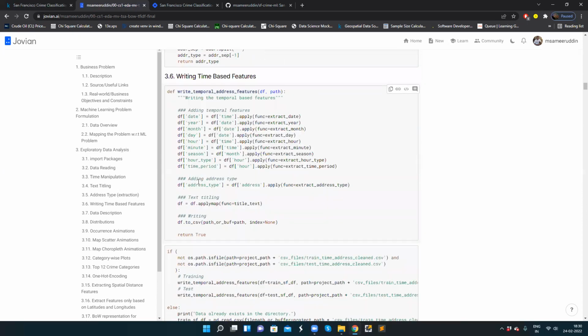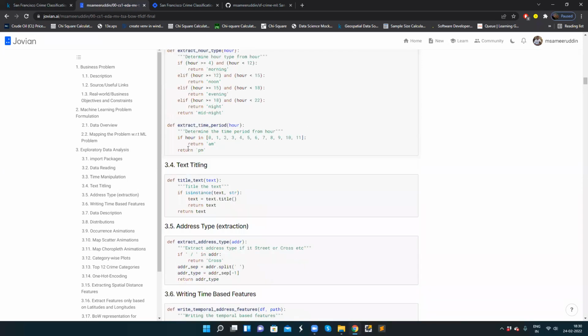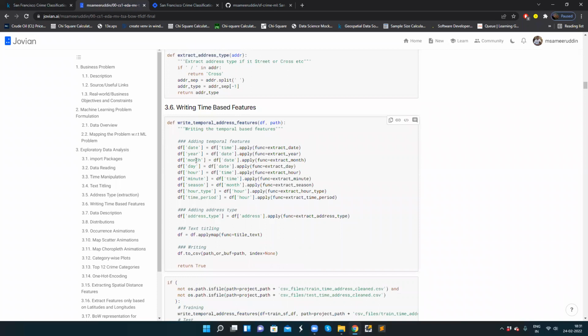Now once we have this, we can actually apply those methods and extract all the columns. So I'm just applying those functions which I just discussed: date, year, month, day, hour, minute, season, hour type, time period, address type, and the text title. So this is the pandas way of applying. It's more optimized and faster. We can also do it with the help of for loops, but since we have 8 lakh data points, it can be time consuming.